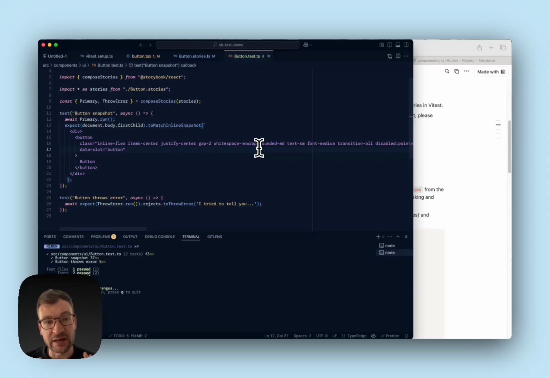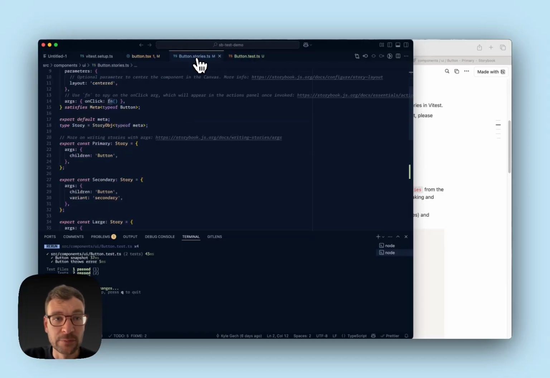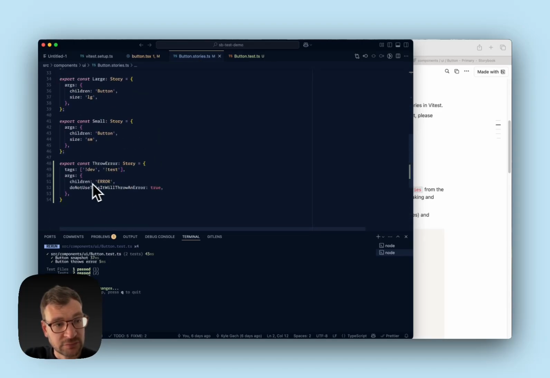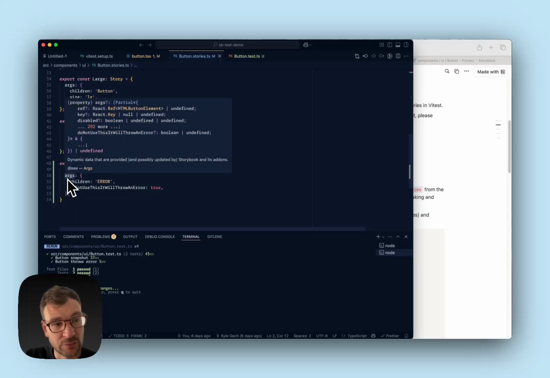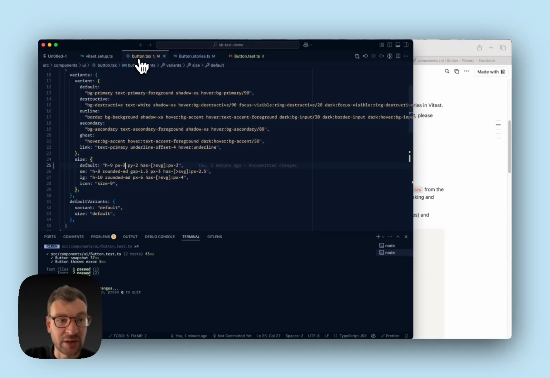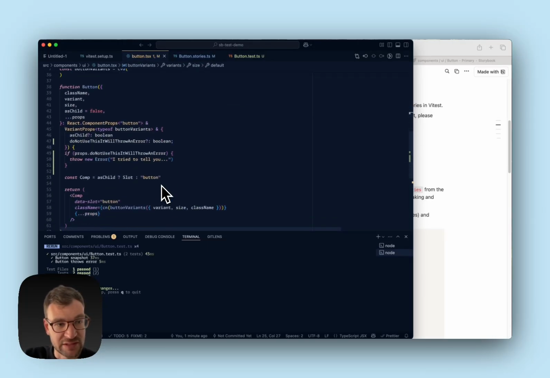I did want to show you that error case though, because it's a legitimate case to use this type of test, even when you have better tools available. So I have a story here I call throw error. I'll come back to these tags in a second. But I apply an arg, which takes this prop, do not use this, it will throw an error, and sets it to true. In my button component, if that prop is provided at all, if it's truthy, I'll just throw an error. It's a really simple example, but it gets the point across.